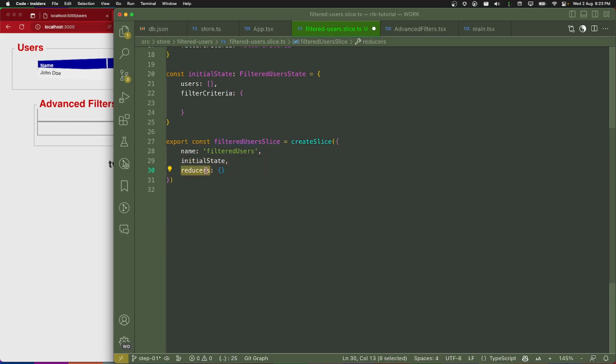So for now, we don't have any reducers because reducers are those functions which modify your state. We don't have that yet. Let's try to consume this slice and let's see what we have so far. Okay. Now let's go back to our users.